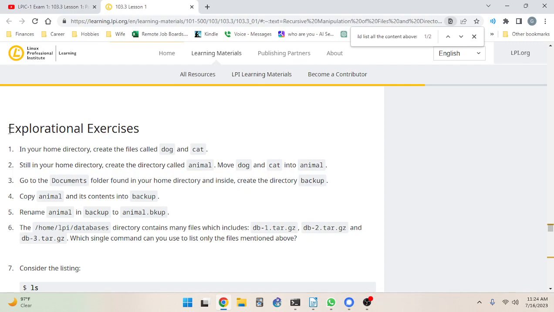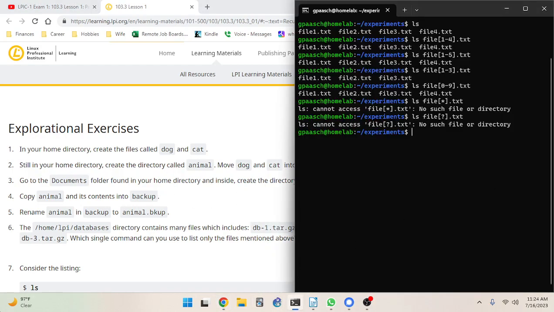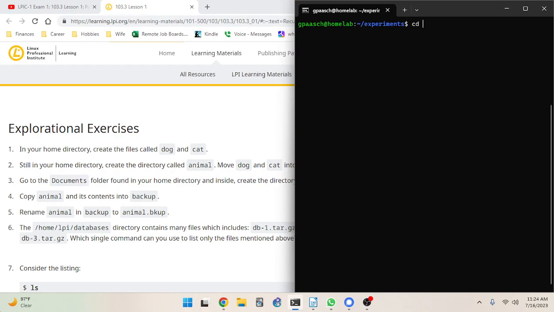But anyway, these are the explorational exercises. So in your home directory, we're going to create files called dog and cat. All right. And I'll blow away this experiments file.